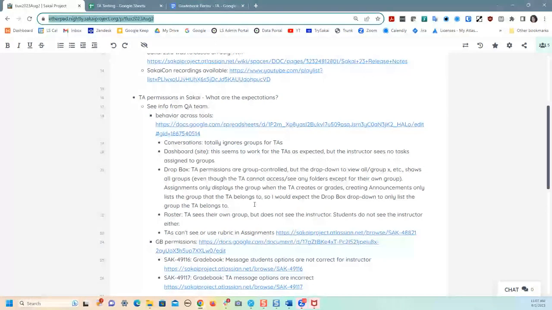And assignments only display when the TA creates or grades. Creating announcements only lists the group that the TA belongs to. So there's a cluster of different things going on here. And in the roster, the TA sees their own group, but doesn't see the instructor, and students don't see the instructor either. And then with regard to rubrics, TAs can't see or use rubrics in assignments. Now that one seems like a clear bug, because typically a TA would be grading things, and you would want anyone grading to be able to access a grading rubric if it's attached to an item. So that seems like a bug. Anyway, that's a little bit of the summary.